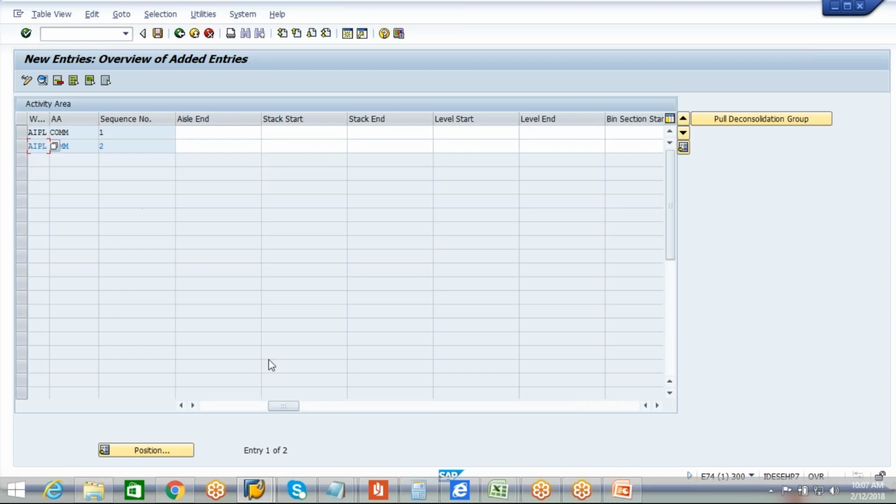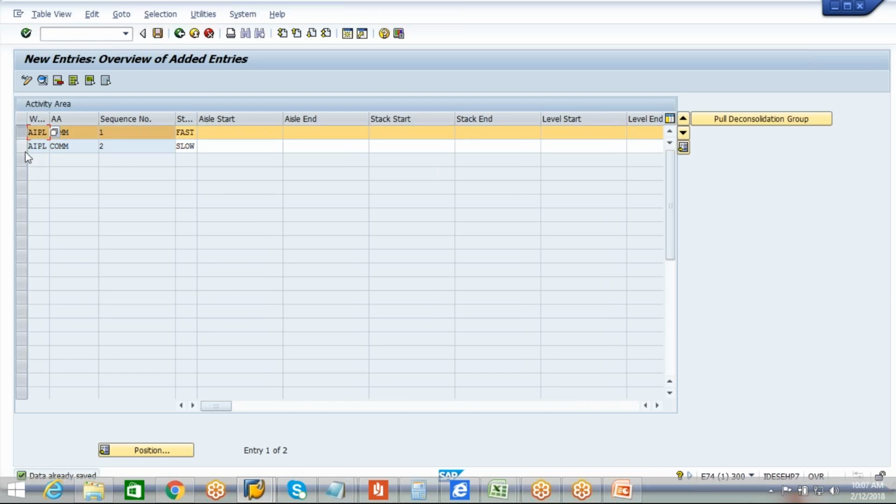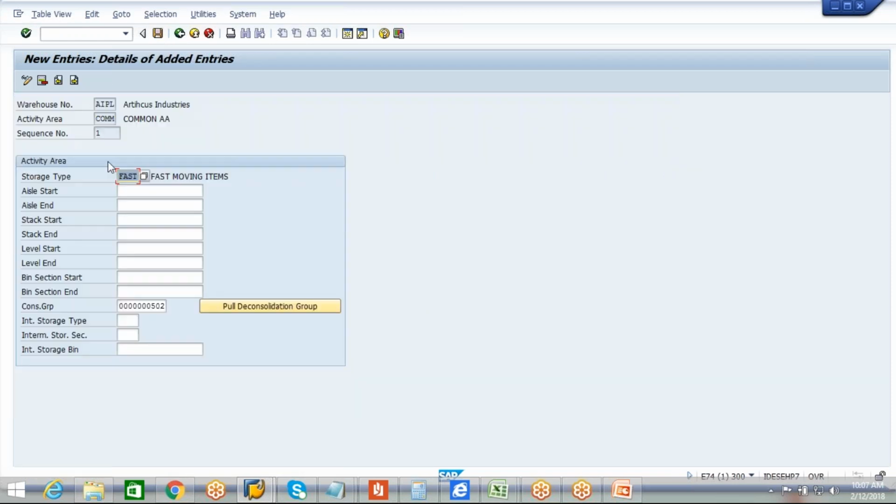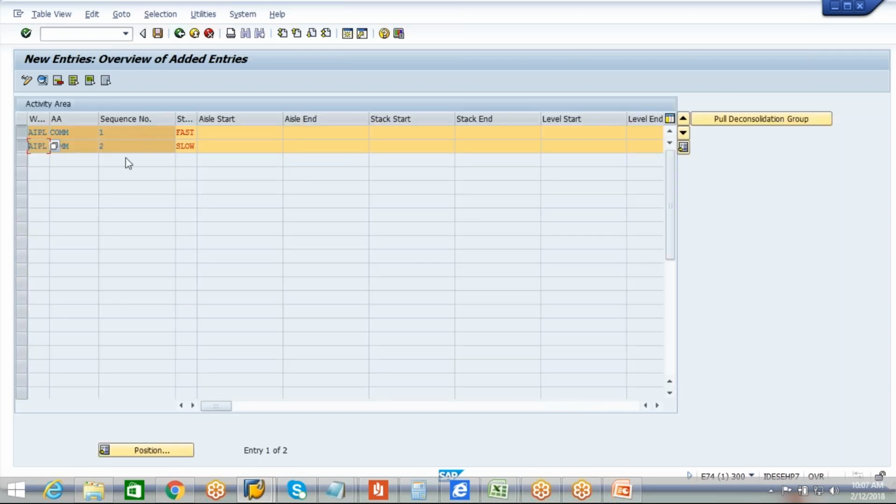If we see here, activity area, fast also we have 502 and slow also we have 502 consolidation group. Means whatever product I keep in both of these storage types belongs to a single consolidation group. Like that, n number of storage types we can assign to a single activity area.